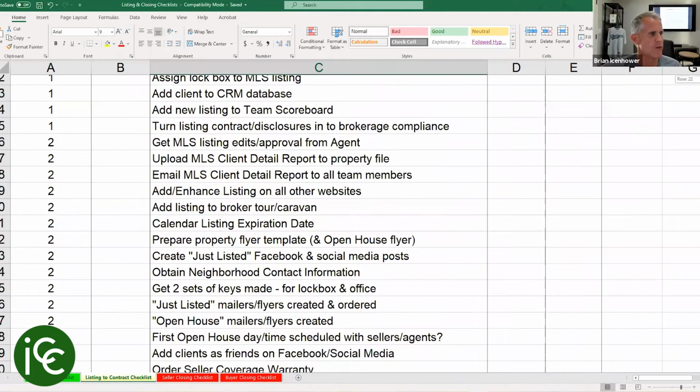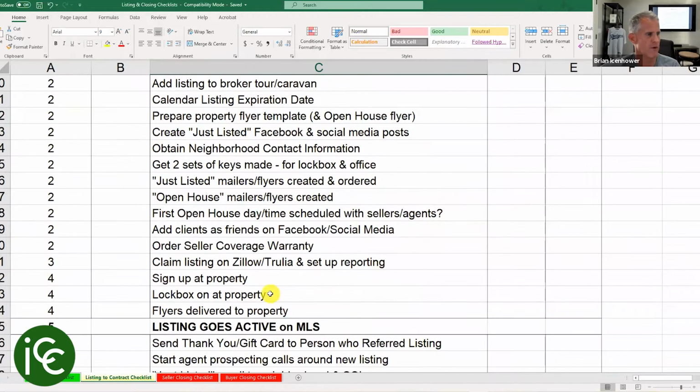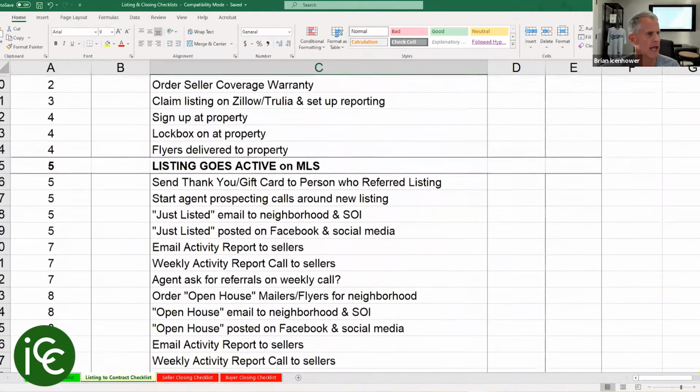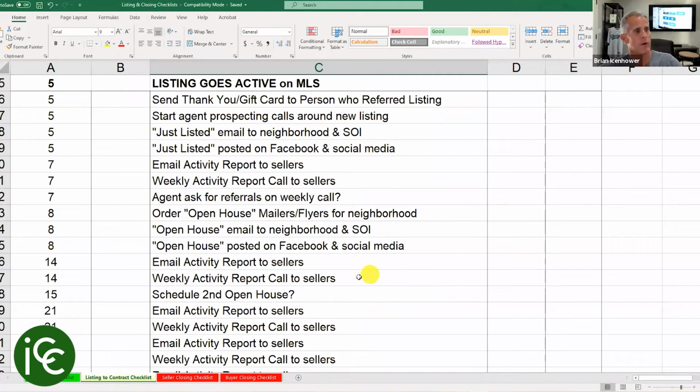So as we move down through here, you're going to see it's very, very detailed, with 44 items all the way until the listing goes live on MLS. After that listing goes live on MLS, now we're going to start the marketing, right? We get those just listed emails out, just listed posts out, mailers, flyers, open house mailers, open house posts, things like that. Weekly reports to sellers every week.